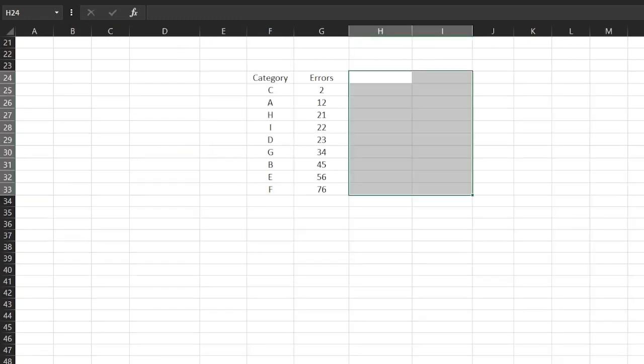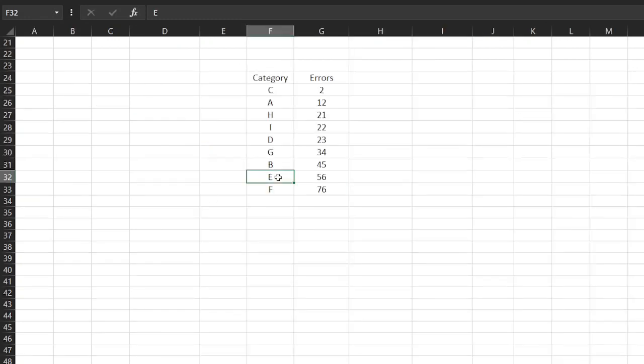Now, if we talk about how to make it in Excel, here's the data set that we have. Taking error categories here, or maybe the person for the sales. So for example, C made two sales, A 12, and so forth. In the BPO environment, I'll say that C is an error category, A is an error category. So we have two errors in C, 12 errors in A, and so on.